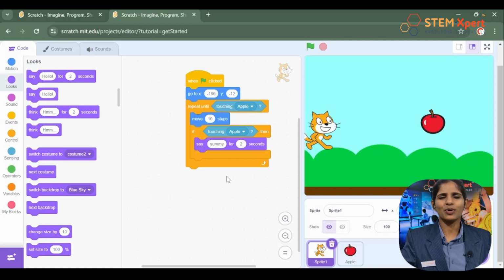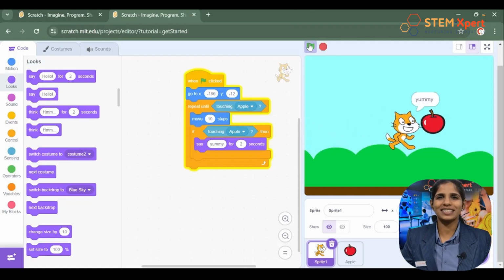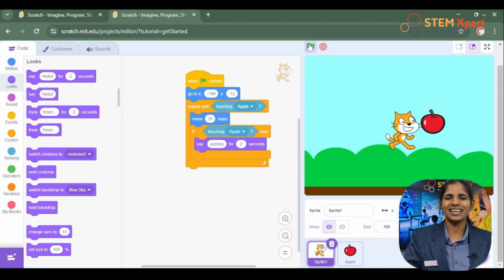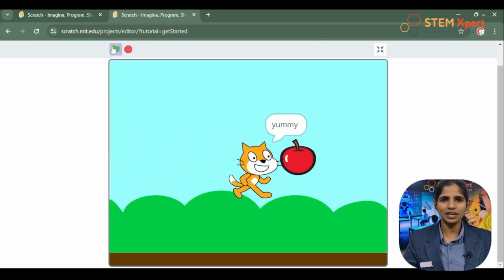Now I'll show you what happens when I click the green flag. Wow, you saw that? Yes, it's your turn. Please click the green flag and see what happens. Wow, you also got it. So now I'll show you that in the presentation view, okay? See what happens when I click the green flag? Isn't it very interesting?